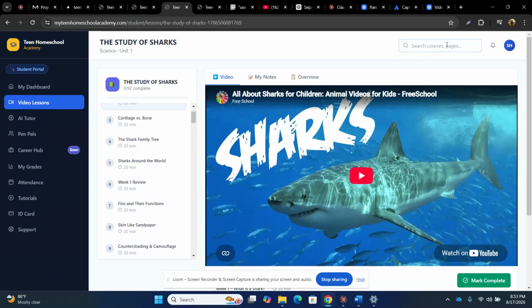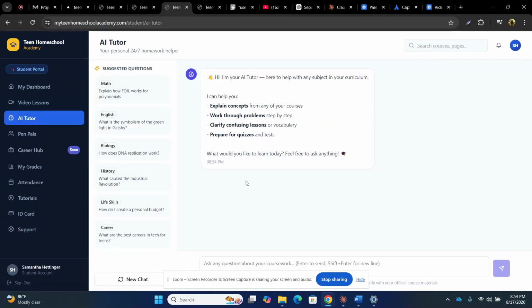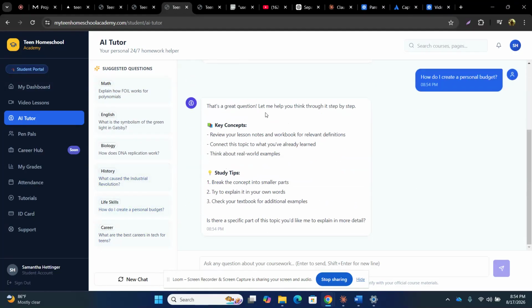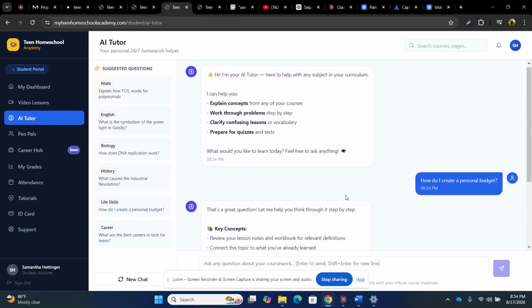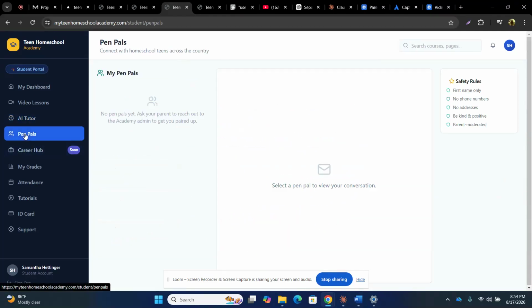You can search button up here. This is your account overview, which will take you back to your dashboard. Shows you who's logged in. As I said before, you have AI tutor. So if you have a question or you get stuck on a math problem or whatnot, you can just type your question in. There's some examples over here, and then it'll go through the process and it'll tell you your answers.